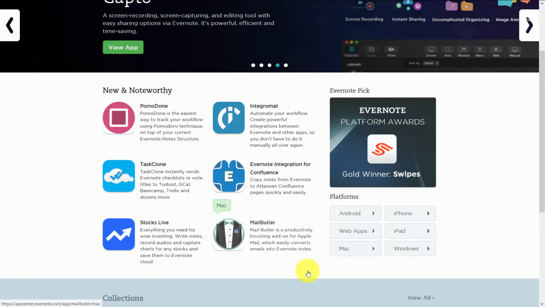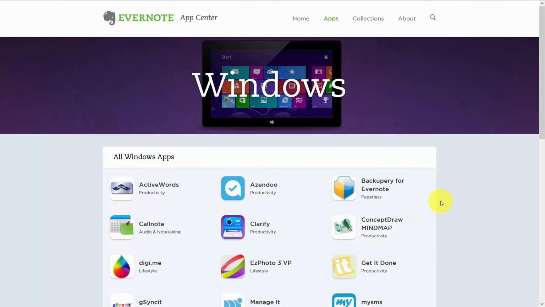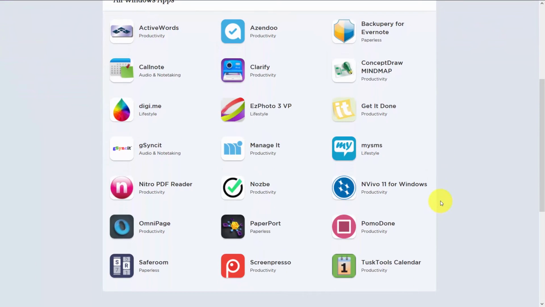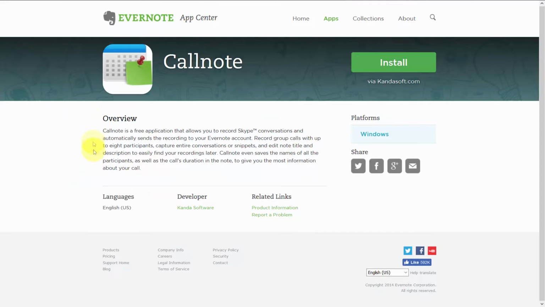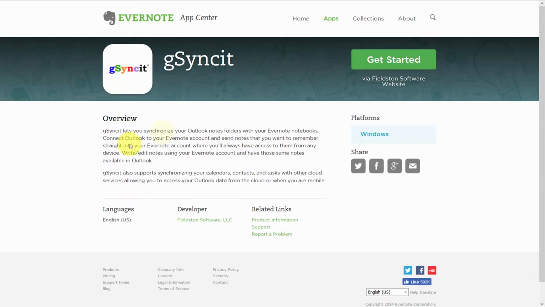So for example, if you are a Windows PC user, you'd click Windows, and you'd see all of the applications that are available direct to Evernote. As you can see here, in this particular case, there are a finite number of applications, so it'd be a good idea to find out what they do. For example, we'll take two of them. Call Note allows you to automatically send the recording of your Skype conversations to Evernote. The G Sync It application synchronizes Outlook folders with Evernote notebooks. So again, all of these factors allow you to work with platforms that are already part of your productivity mix.